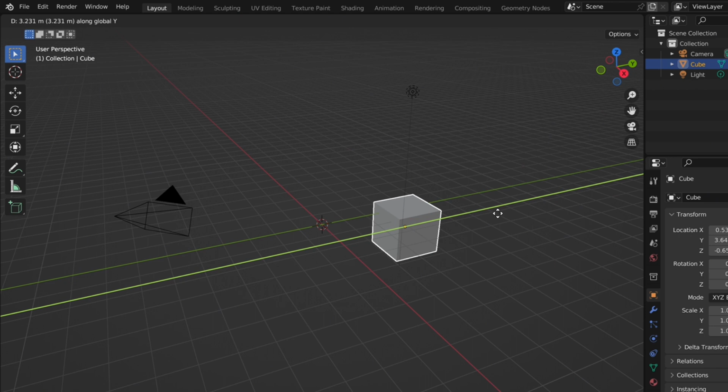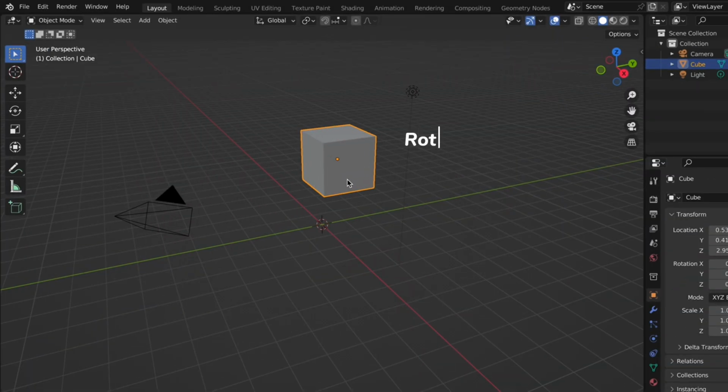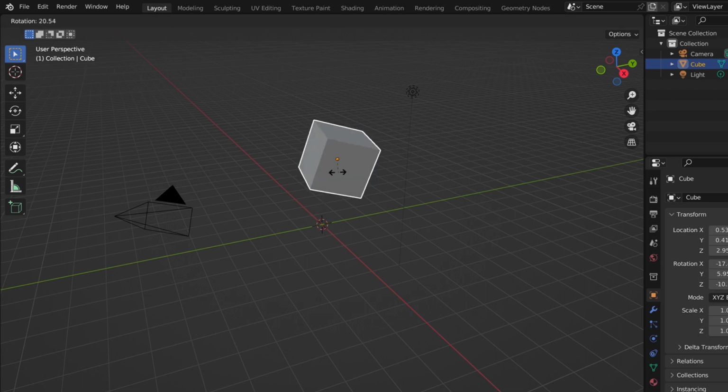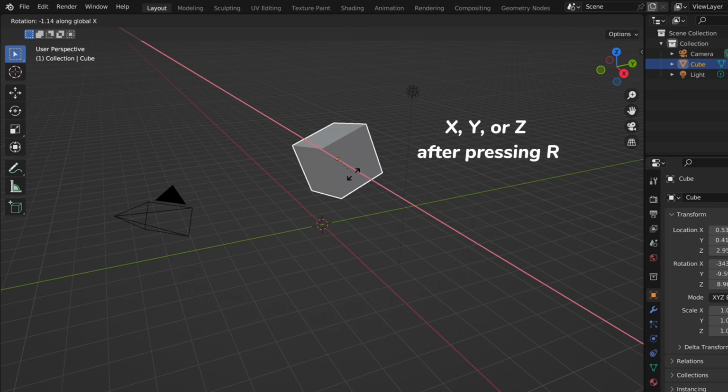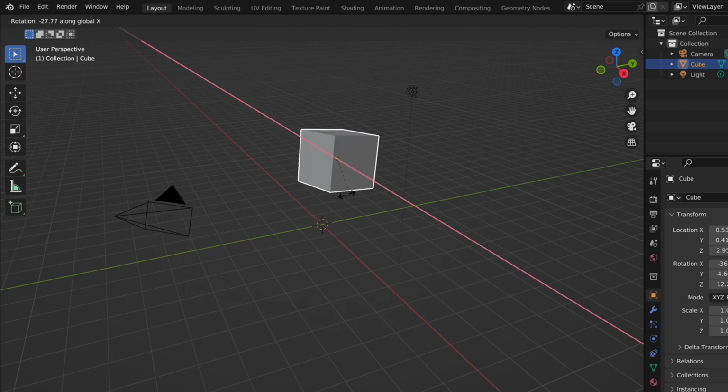Next, let's rotate the cube. Press the R key to activate the Rotate tool. You can now rotate the cube along different axes by moving your mouse. Left-click to confirm the rotation. Similarly, you can constrain rotation along a specific axis by pressing X, Y, or Z after pressing R.